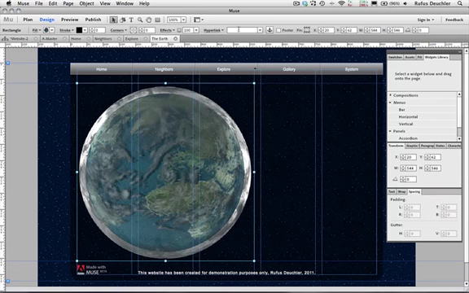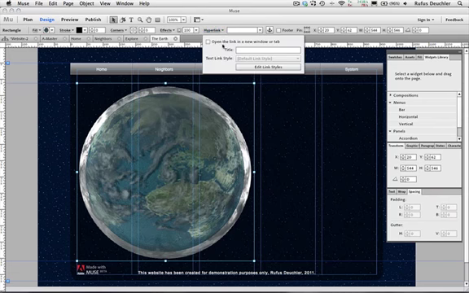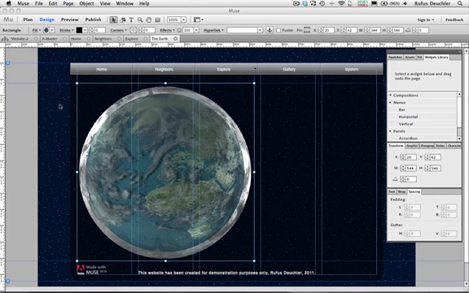For example, I can add hyperlinks right here, or I can open hyperlinks in a new window. I can create styles, etc. But I'm not going to go into that right now. So this is the way to create a Photoshop button.